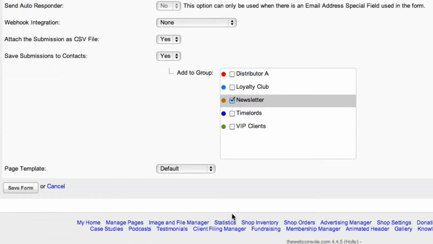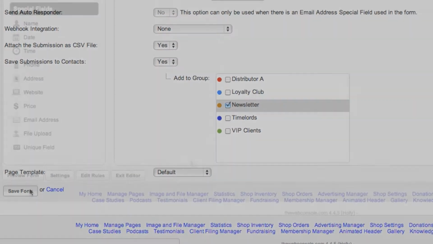Lastly, if you've had one or more custom page templates developed by us, you can choose which template you'd like to use here. Now that I'm done, I just need to click Save Form to start building my form.